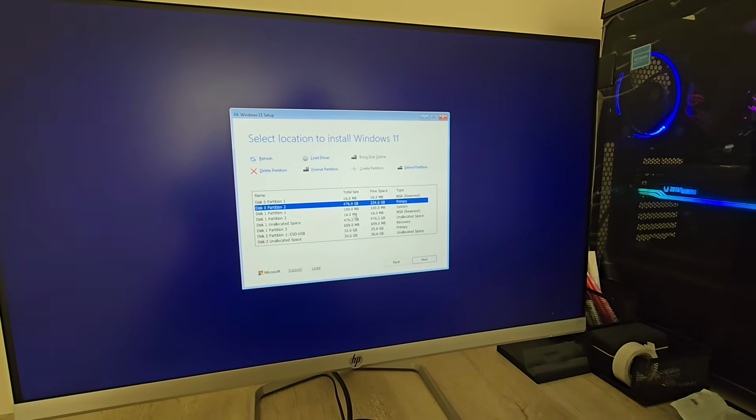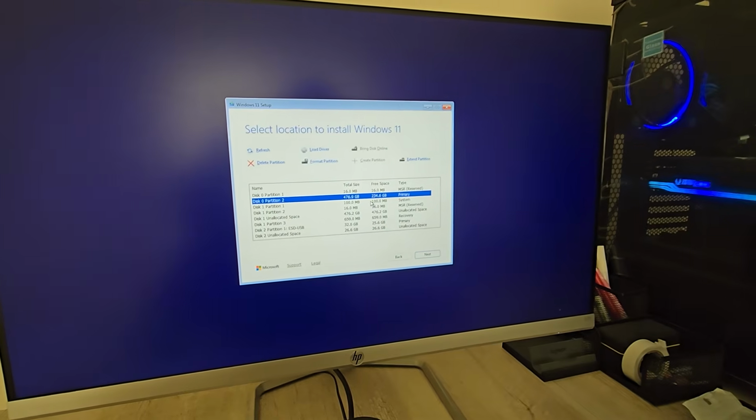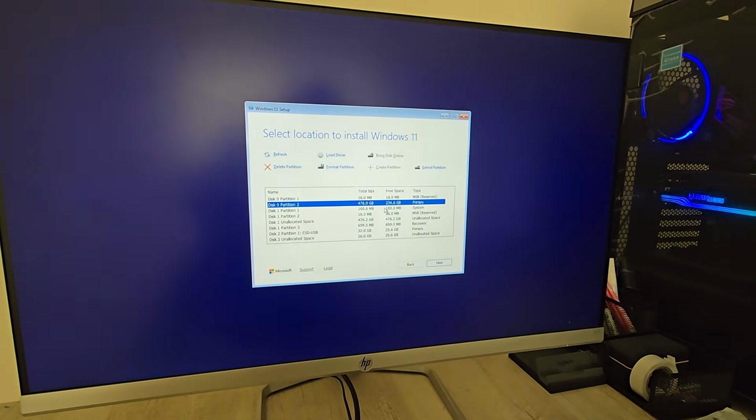Now what you're going to do, you can select any of your partitions and go to the next step and install Windows 11.